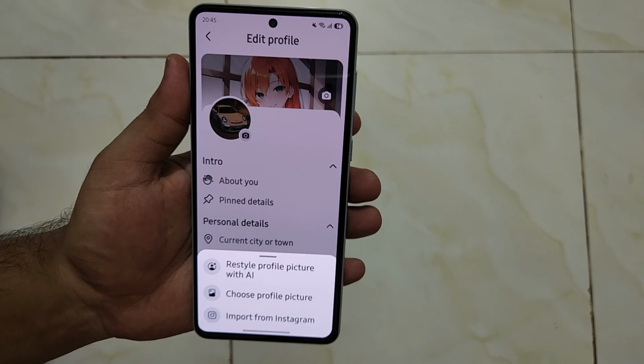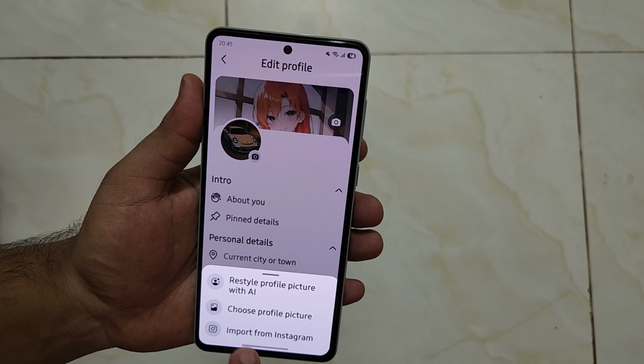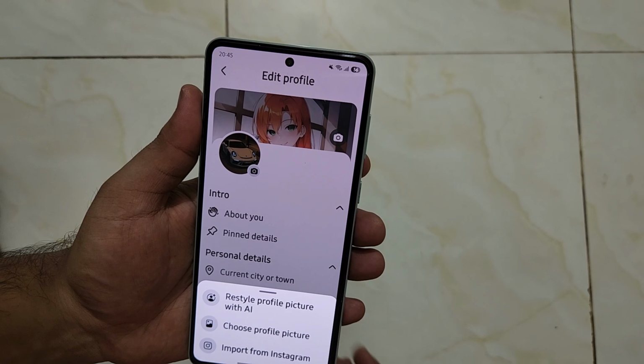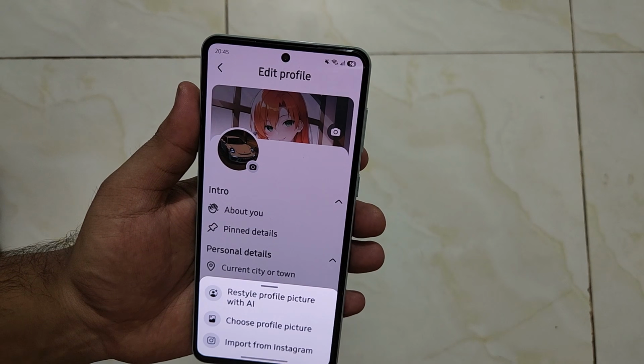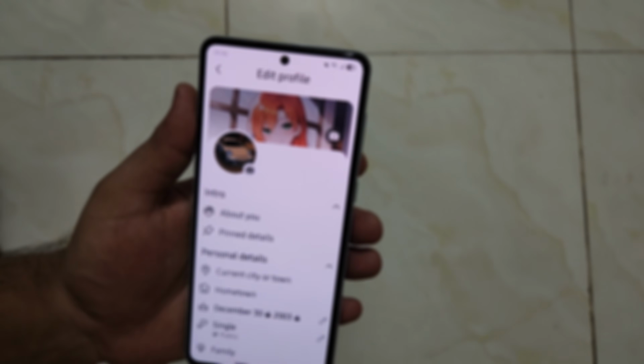Here you can find your profile section, simply click on it. After that you can see three different options. Restyle profile picture with AI, choose profile picture, import from Instagram. Select the option if you like. For this video I am choosing choose profile picture. This means I am selecting the second option.